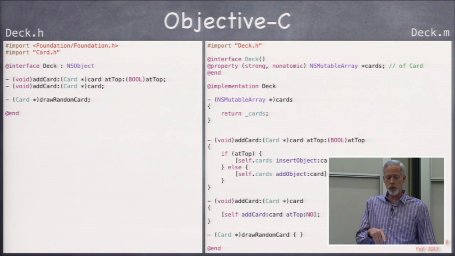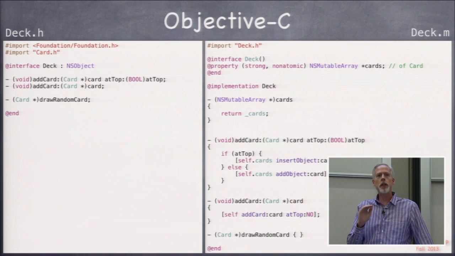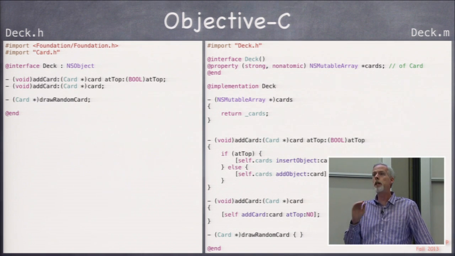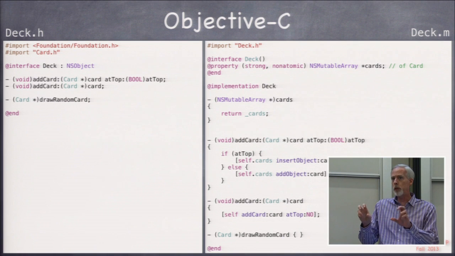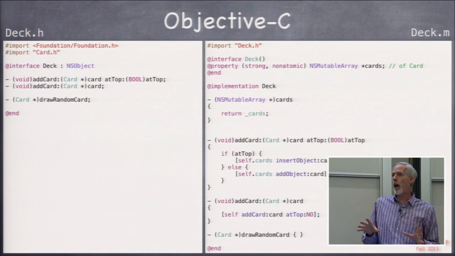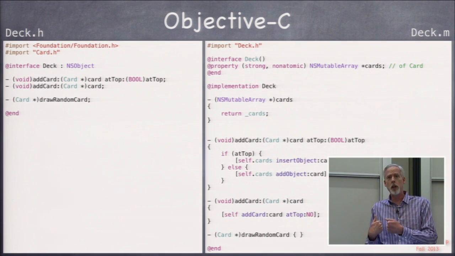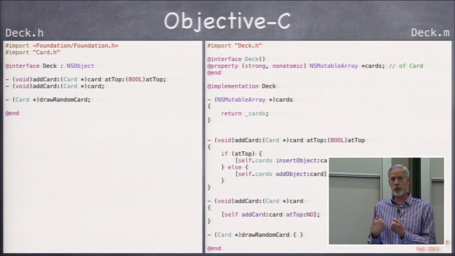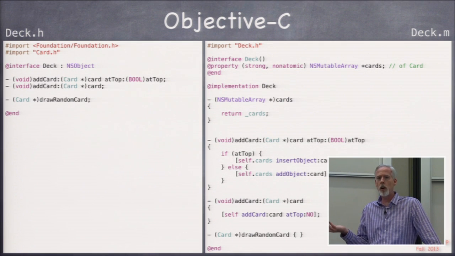So when we execute the code in addCard, like self.cards addObject card, that's not going to crash, but it's not going to do anything either. Because I told you that you can send messages to nil, to pointers to objects where they're not pointing to one at the time, and it will not crash. If you send a message that returns a value, that message will not execute any code, but it will return 0. So a lot of zeros flying around here. So how are we going to fix this? How are we going to make it so that addCard works?